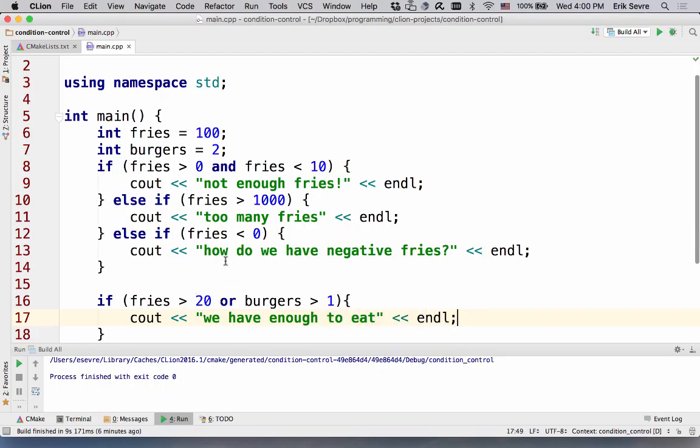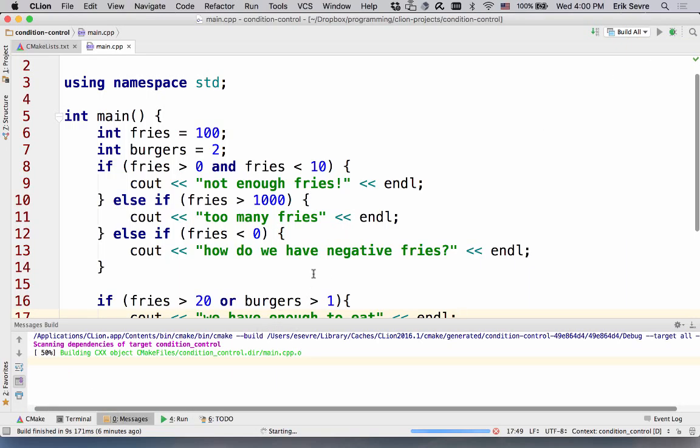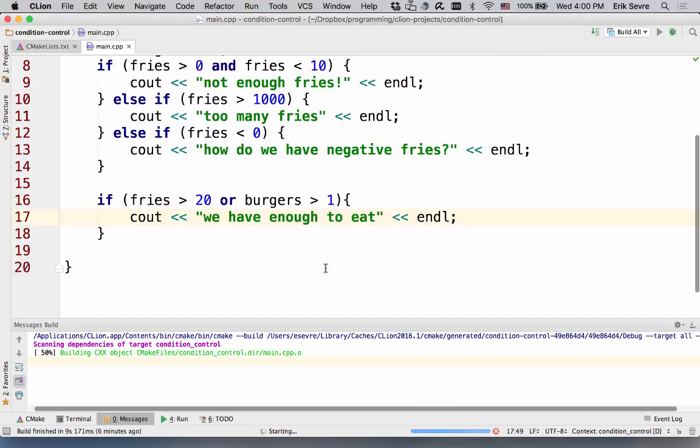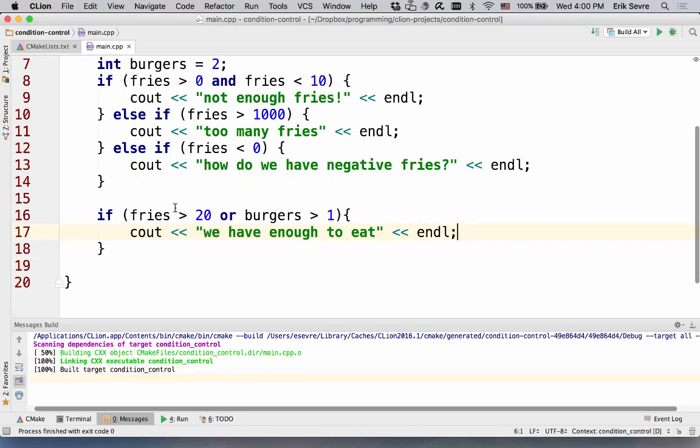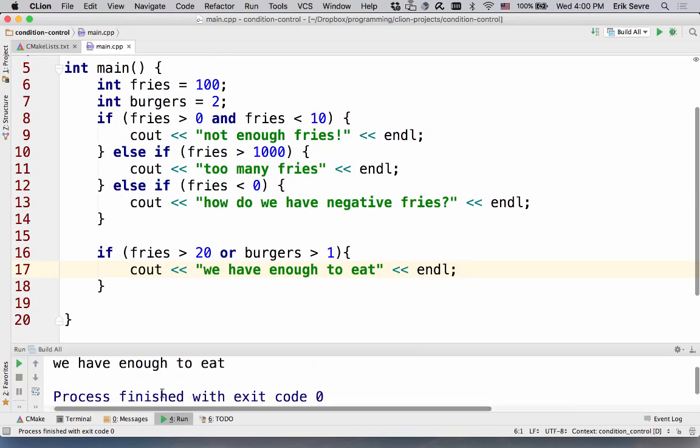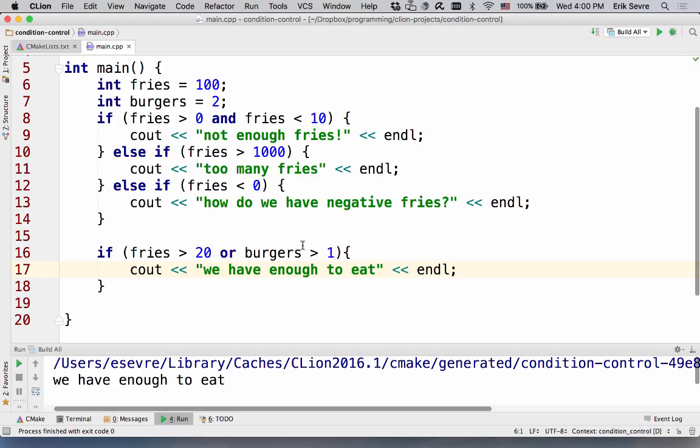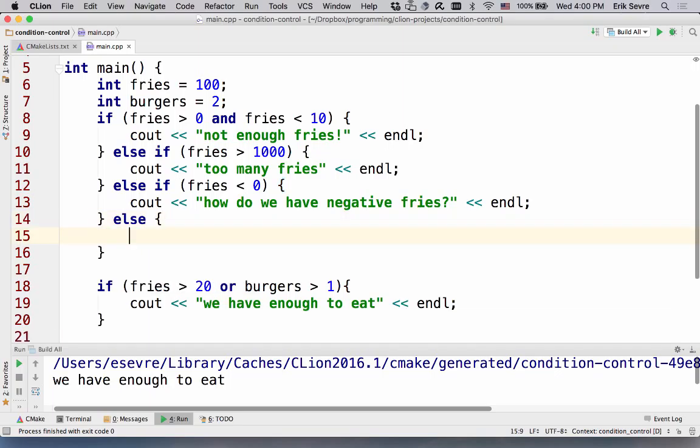All right. So here we have a situation where it'll tell us if we have enough fries, too many, or negative. When we run this program, we're going to see something being printed out, hopefully, because I know we have enough fries and burgers, so this will be true. So we have enough to eat because the number of fries is greater than 20 or the number of burgers is greater than 1. So both of these happen to be true. Now up here at the very top, nothing's being printed for the fries, because the first if is going to be false, the second if is going to be false, and the third if is going to be false.